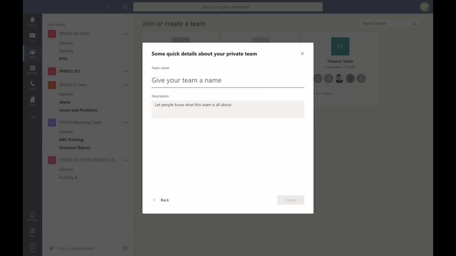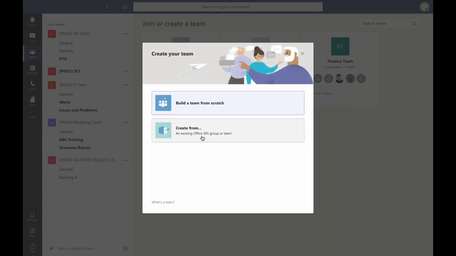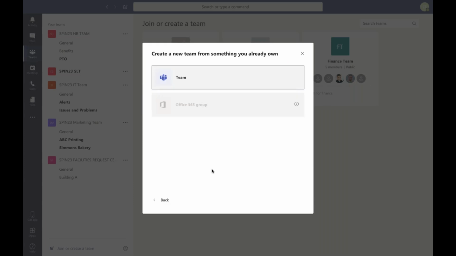Most of your teams are probably going to be private teams, but as you can see as I'm walking through this wizard, it's super simple. You give the team a name, you give it a description, and then you start inviting people to that team. The other way you can create a team, though, is you can create it from an existing team or Office 365 group. That means that if you're using this feature, you can base a new team off of what an already existing team looks like, or you can actually connect an existing Office 365 group to a new team so that there's a lot of really close integration there.